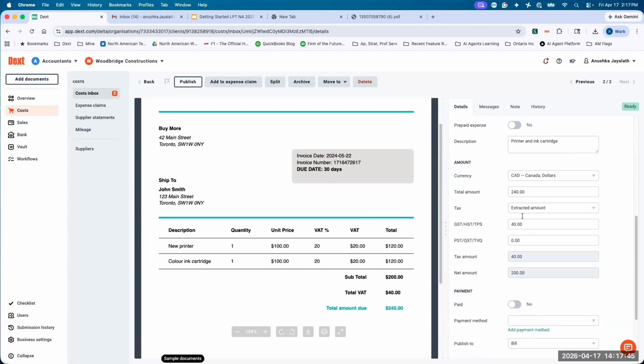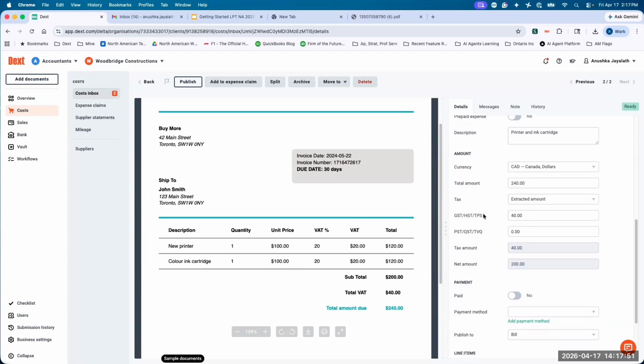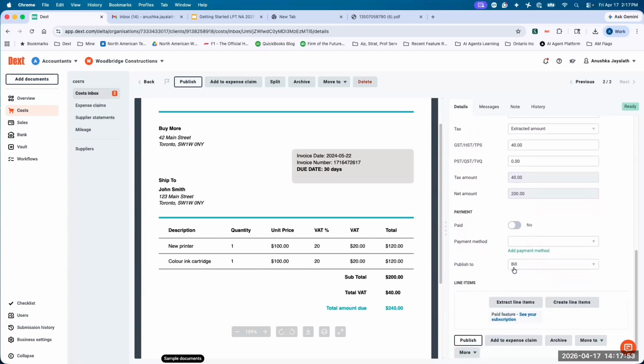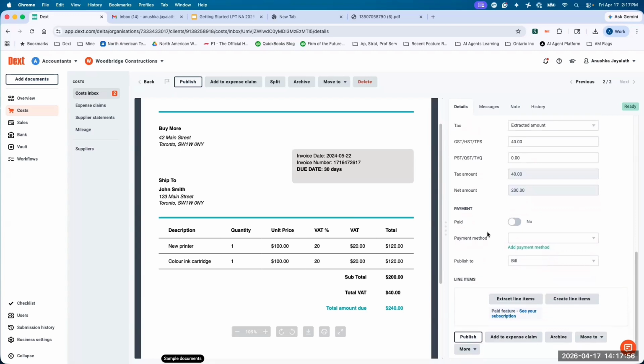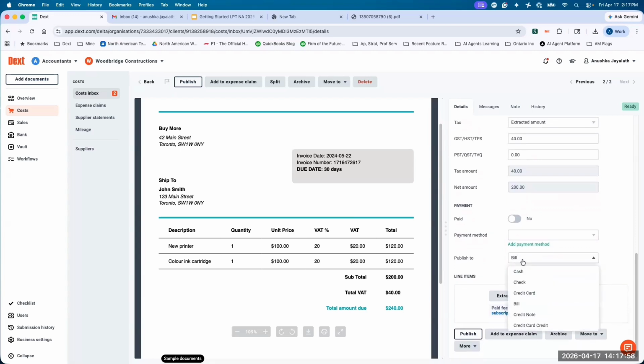Now I would review my amounts and the tax details, and I would determine how I want this to be posted into QuickBooks Online. I have several options here as well. If I look into the Publish To field, I can post this as a bill, which means I'm posting this into QuickBooks Online as an unpaid invoice, into accounts payable, if I choose bill here. And if I hit publish, this will get posted into QuickBooks Online.